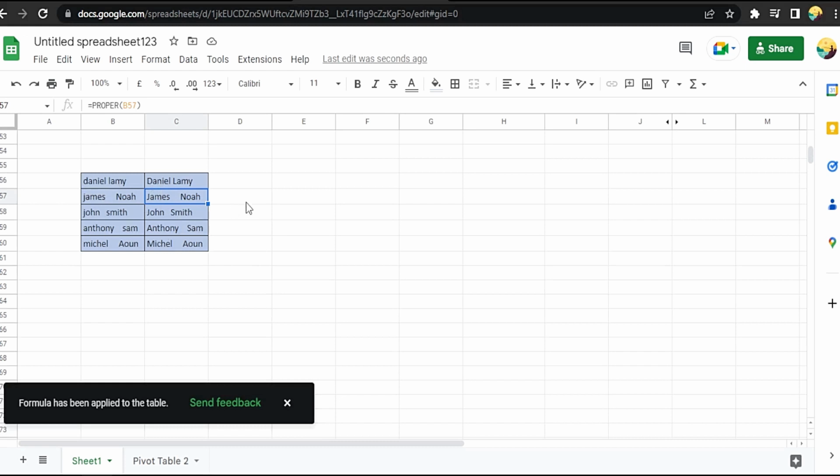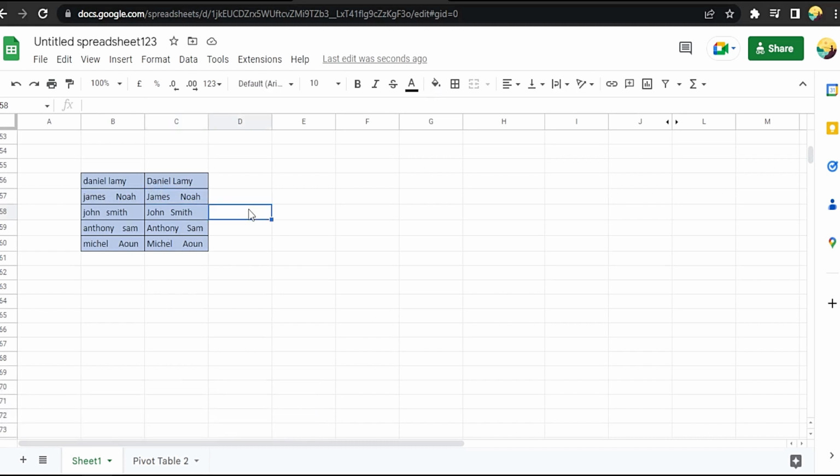There you go. If you want to know how to capitalize names properly in Google Sheets, that's the easiest way I know how.